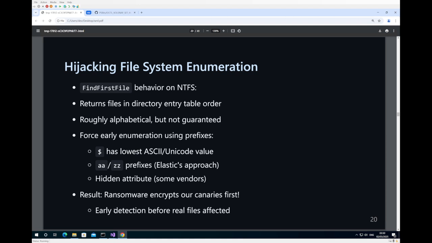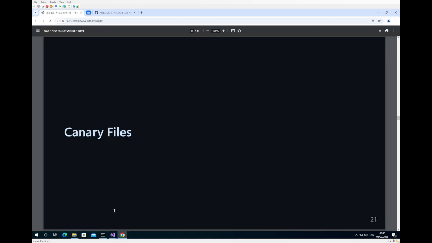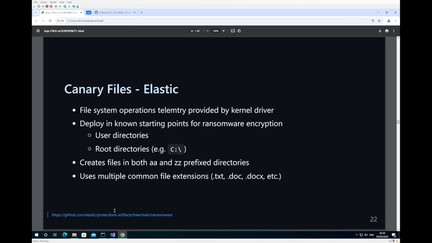And the result is now the ransomware encrypts our canaries first, and we can create almost the detection. So if any ransomware group, if any application tampers or modifies this file, we can say, hey, this shouldn't happen. Nothing should ever be manipulating these files. It's likely ransomware, and it's a pretty good metric of, hey, it's ransomware, guys. So let's look into what these canary file implementations look like in different vendors.